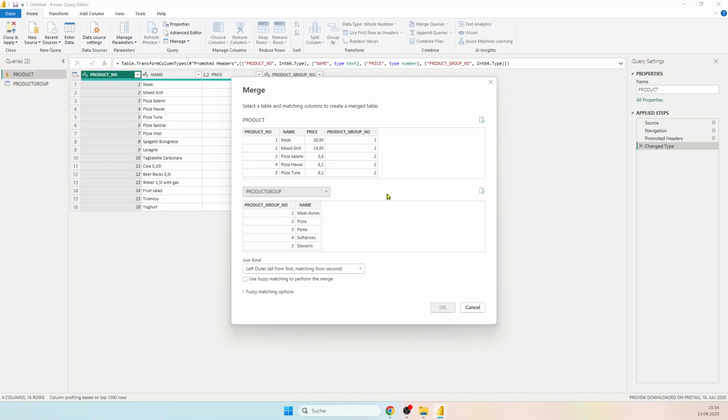And now we have to select the columns which are used for assigning the rows. So we just click here on the product group number column in the product table. You see right now it's in a light gray tone. And then we do the same here in the product group table. So now we've selected those 2 columns. If you want, you can change it, just by clicking on the column you need.